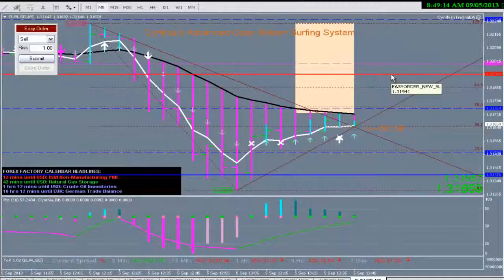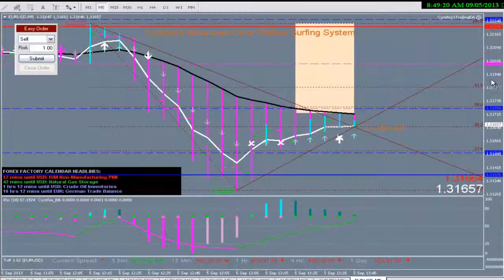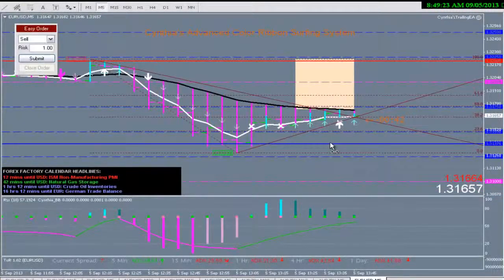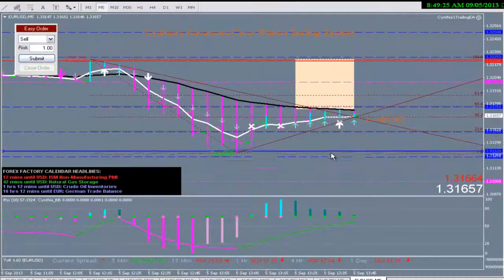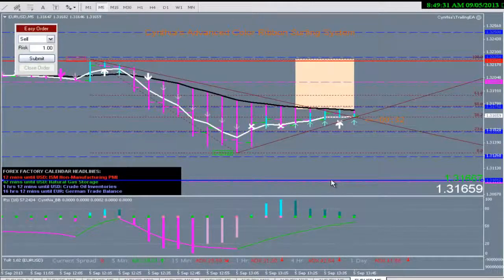Now, if you want to widen your stop, just double click on it and pull it up to wherever you want. If you want to increase your risk to reward ratio, you can double click on your take profit and drag it down to the next major or minor key level.